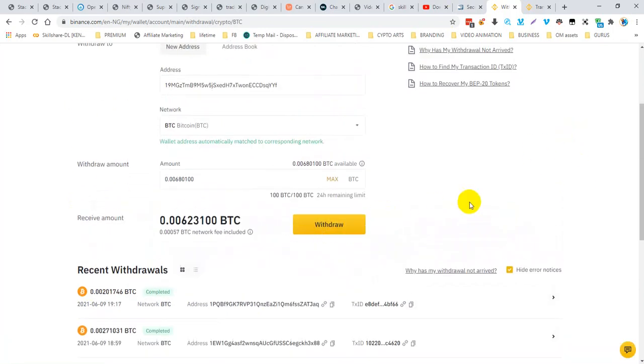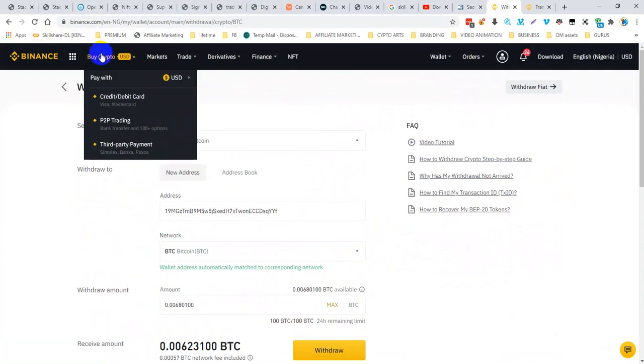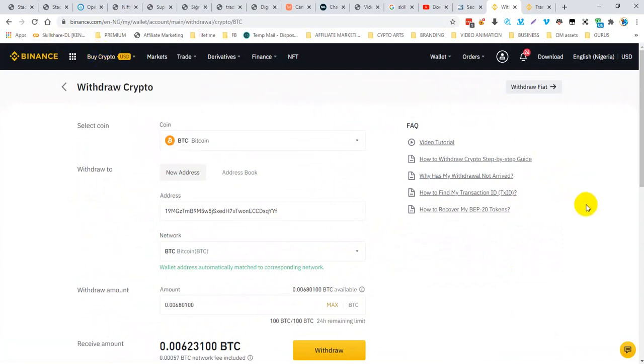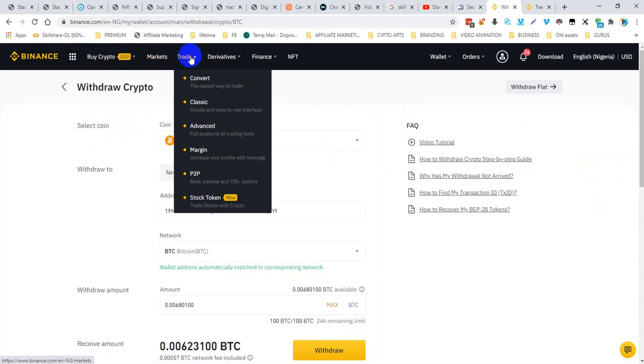So I'm not going to do this today, because right today, I need my money. I'm going to be using my money for withdrawal. So let me quickly show you how to use Binance to actually do trading, how to withdraw.